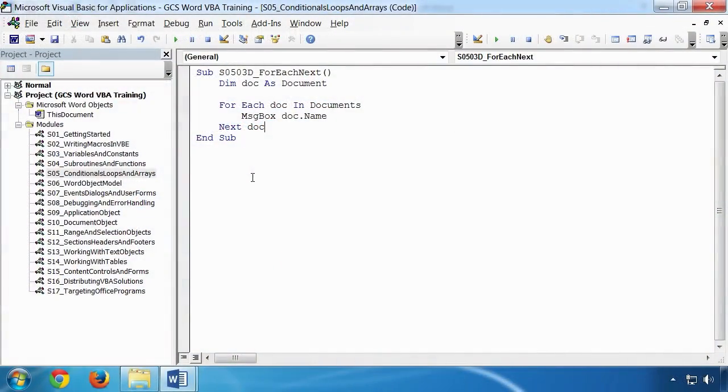So most of the time where you want to loop through an object collection, this is the best way to do it. However, you can still use a for next loop, and one of the benefits of doing that is that you have the counter at your disposal, which you can use to fine-tune how the looping is actually executed.